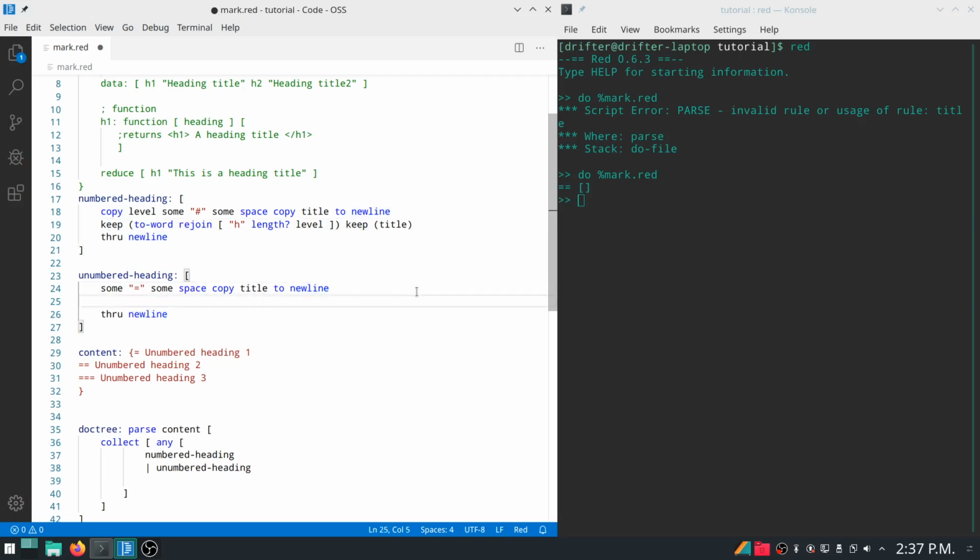So we're going to follow that same pattern. We're going to say keep title. Now let's see what happens. All right, so that's good. At least we're making progress. Now we're missing the other piece. We also need this word before the string, before the title. So let's look at how we did this last time.